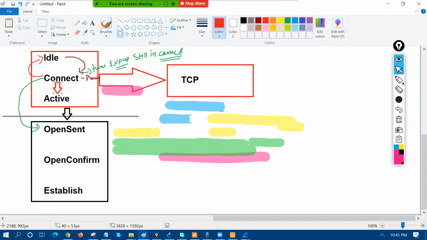In the connect state, four things will happen. If the three-way handshake is successful, move to open sent. If the three-way handshake is unsuccessful, I will move to the active state, but only in one scenario: if the timer has not expired. But if the timer expires, then I will stay in the connect state. And if any fatal error happens, I will move to the idle state.